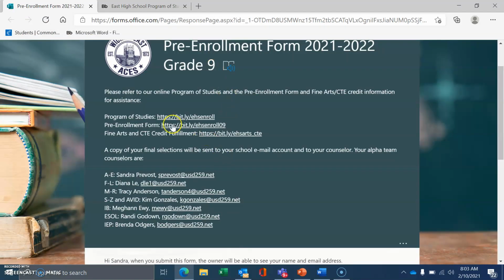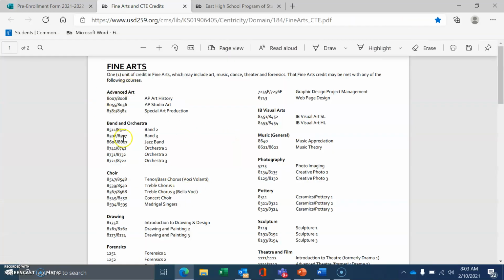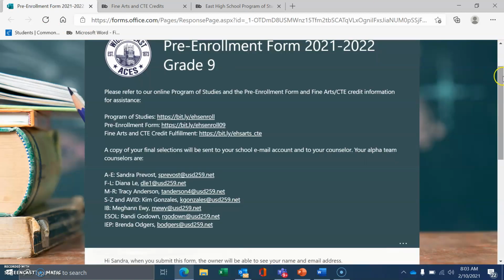You can also click on the Fine Arts handout. This just basically gives you a list of all classes that are categorized as a fine arts class if you have a question and would like to know. And so let's go back to the pre-enrollment form.